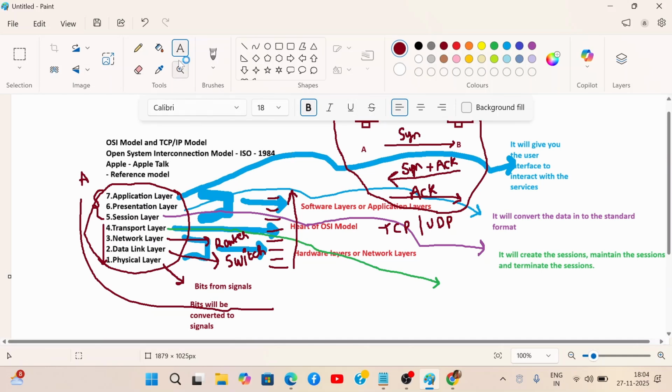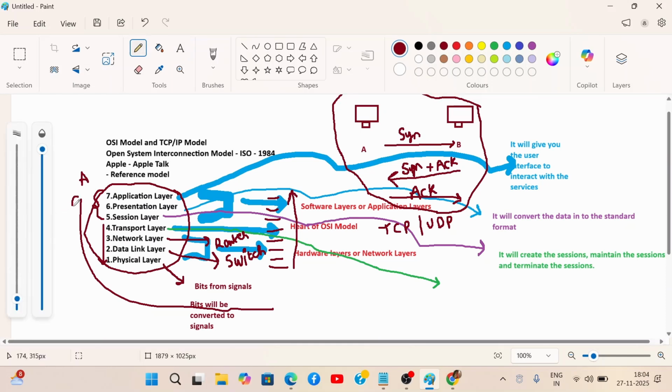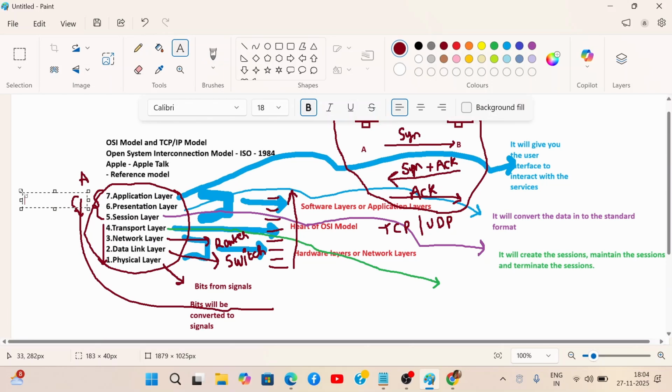Let me tell you one more thing. In these 3 layers, the application layer, presentation layer, and session layer, we will call the data user data. Coming to the transport layer, we will call it segments.